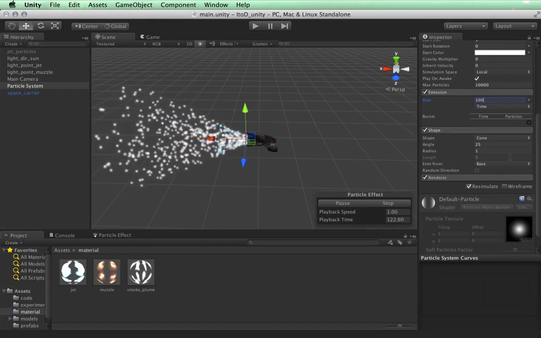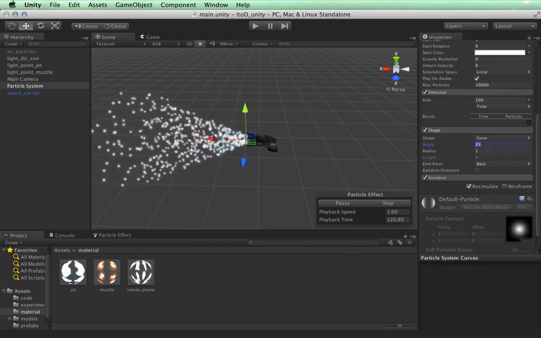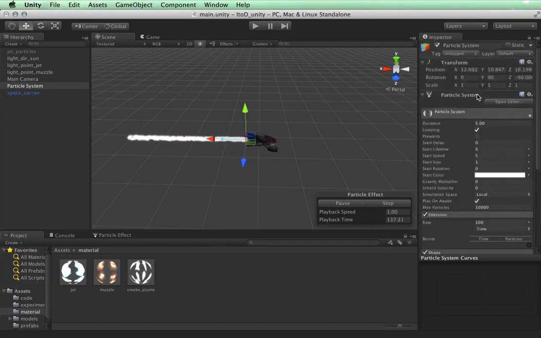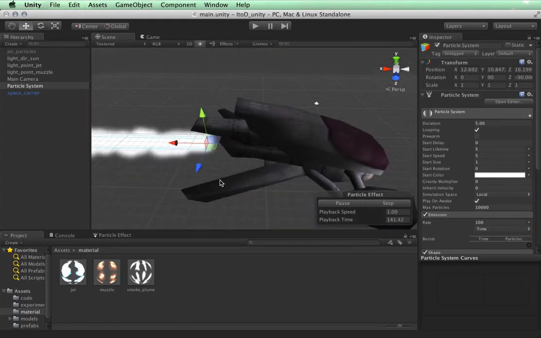Cone is fine. Angle, I want it to be really small, 0.3. And the radius, let's make that 0.2. Okay, so here's our smoke.